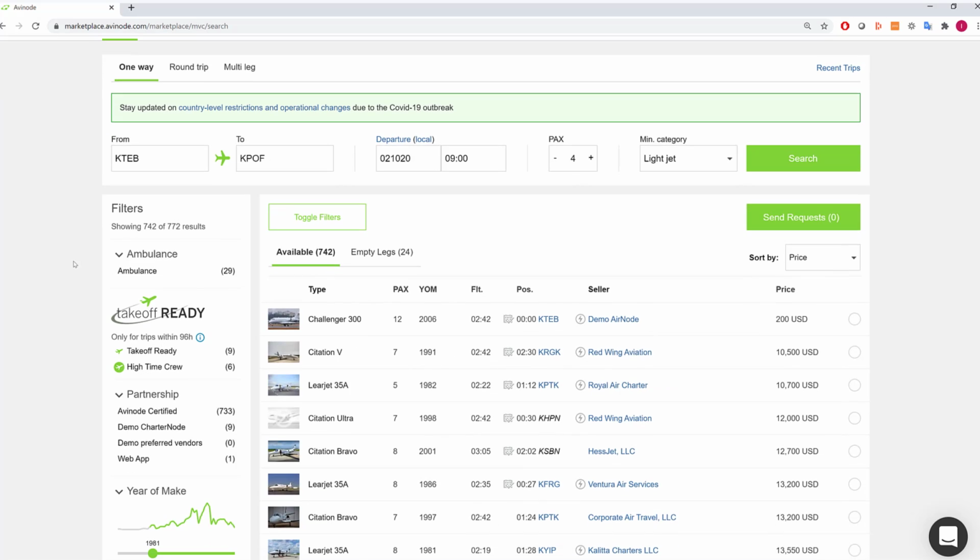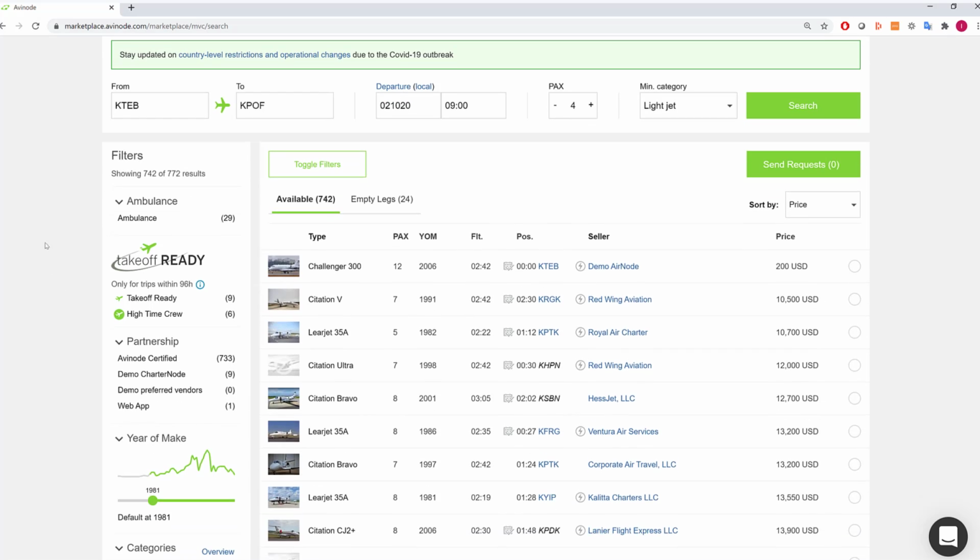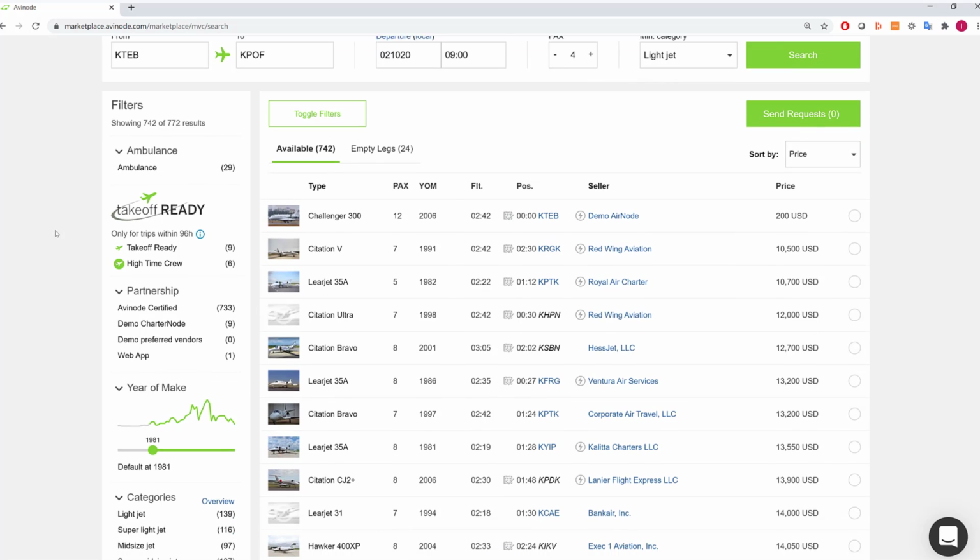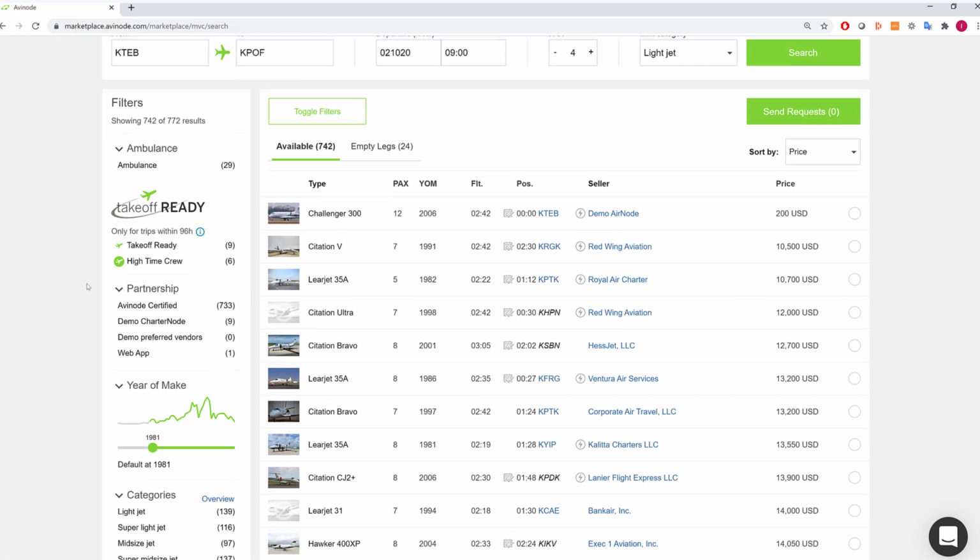I want to walk you through some of the filters that we have located here on the left-hand side. The first one is the air ambulance filter. If you're looking for an Aero Medevac trip, you can select this air ambulance filter on the top. Right below, you have takeoff ready. Takeoff ready allows you to search for aircraft that are cleared and ready for charter in the next 96 hours with crew ready to go. If you're looking for an ASAP trip, this is a great filter to use.